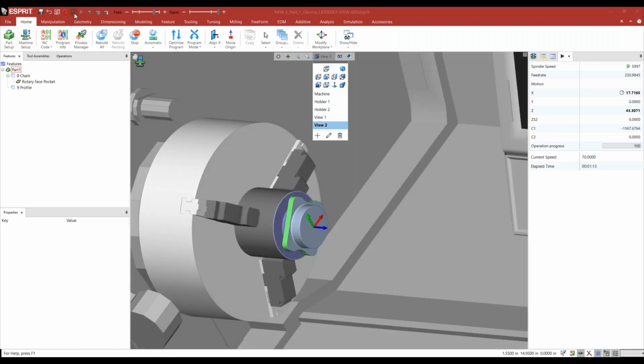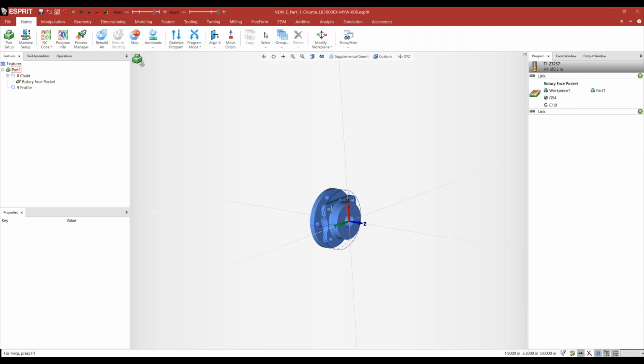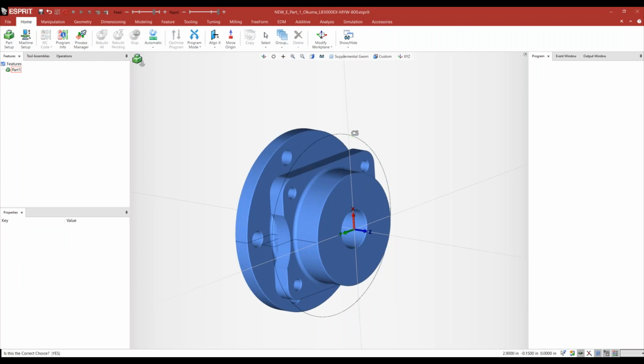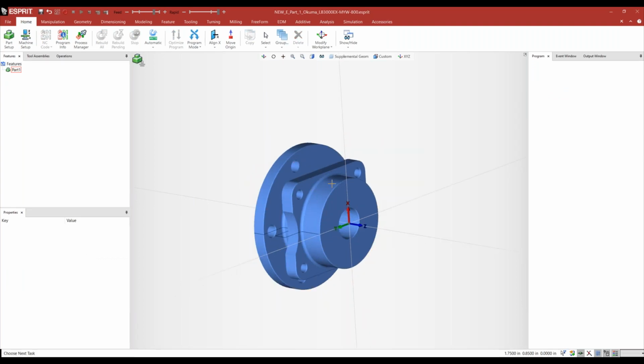All right, so we have a complete part. So I'm gonna hit stop in simulation and we're gonna build this from scratch. So I'm gonna delete my profile and my operation, delete this circle. I wanna define a circle that represents the stock that's remaining.